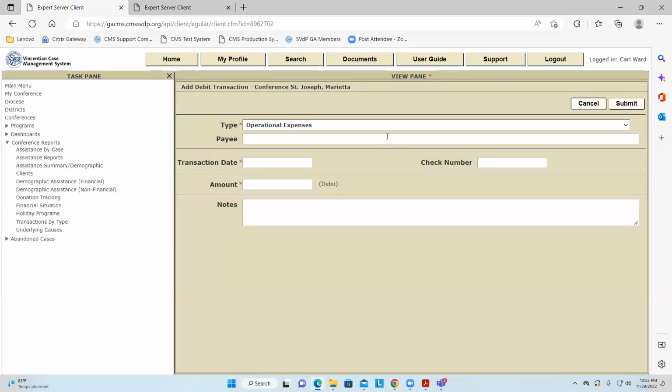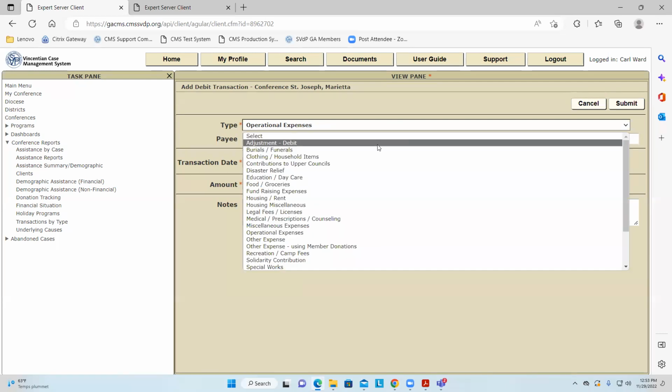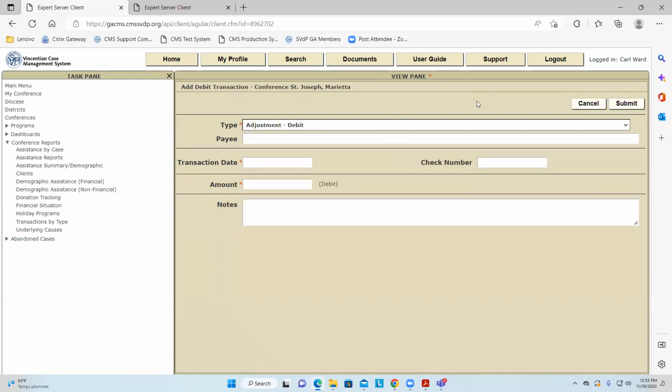The other one, which is probably the other one most used, is an adjustment debit. So if you have pennies difference between your bank statement and your CMS check register, you might need to make a debit adjustment. In other words, the bank is saying that you have less than what you think you have, so you can make a debit adjustment.